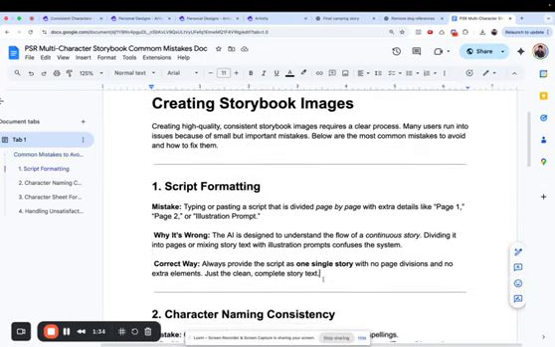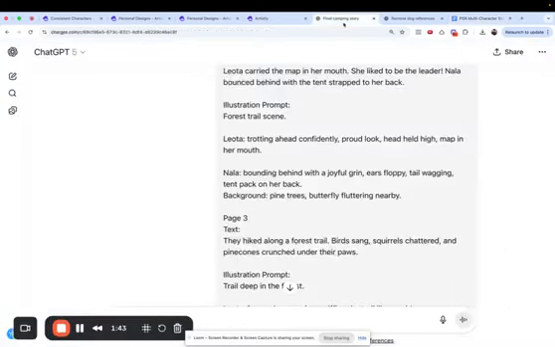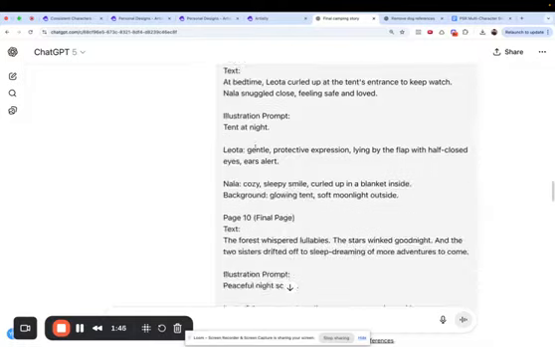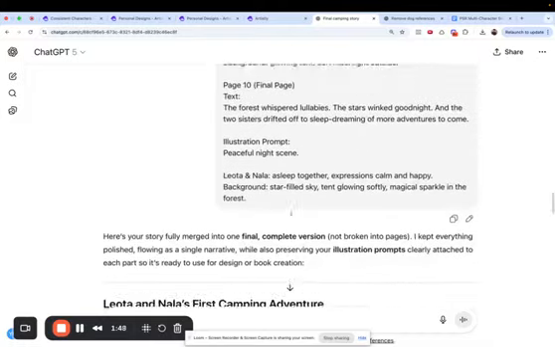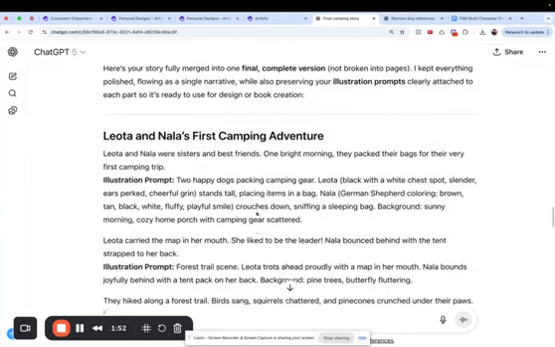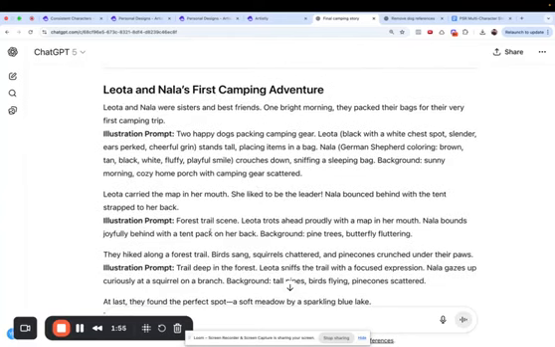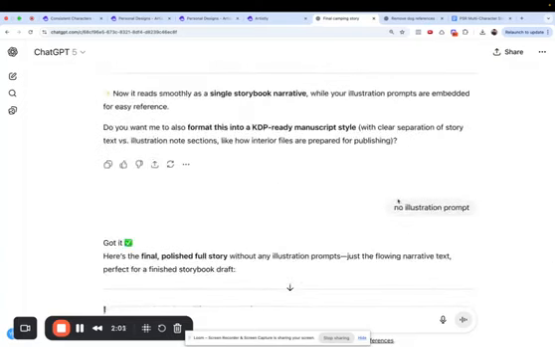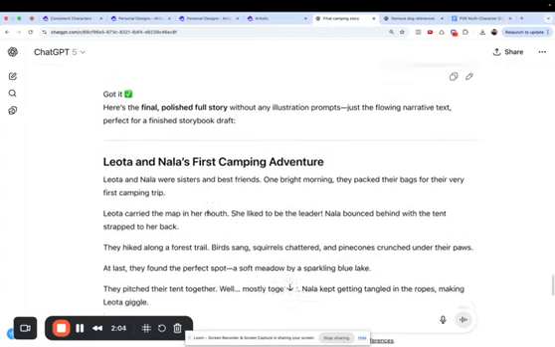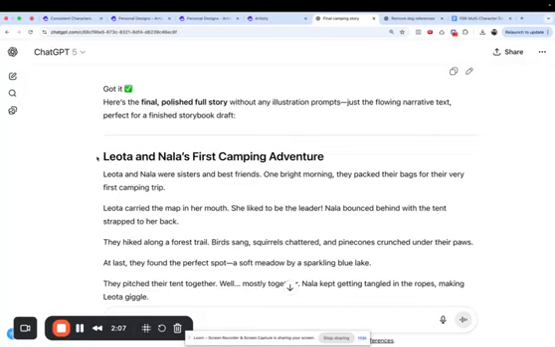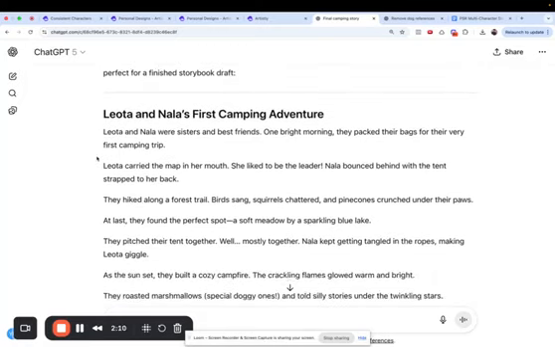The correct way is to always provide the script as one single story with no page division and no extra element, just a clean and complete story. So you can ask ChatGPT, hey, can you please give me one single final prompt? And sometimes it will, but it will still have these weird illustration prompts for every page. So you have to tell it, hey, I want no illustration prompt. And then, boom, this is the ready-to-go script that the Artistly engine will accept and will give you the best results.